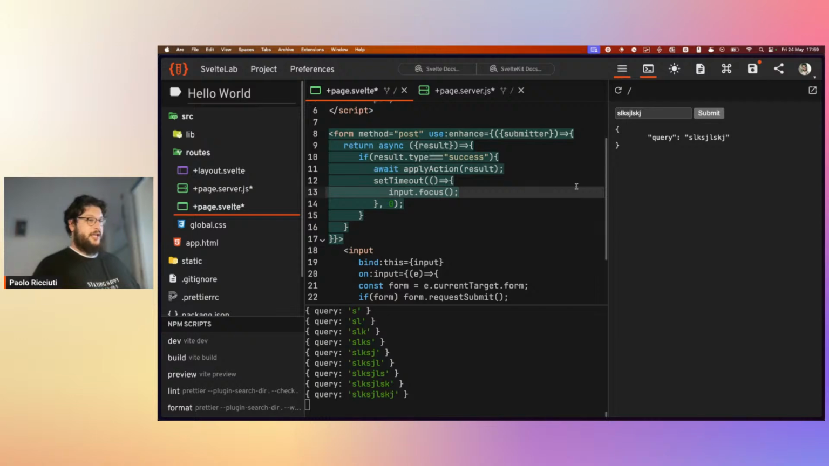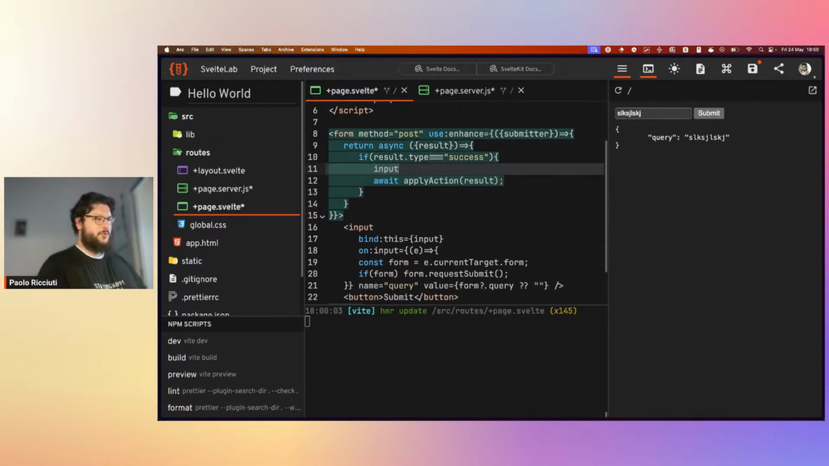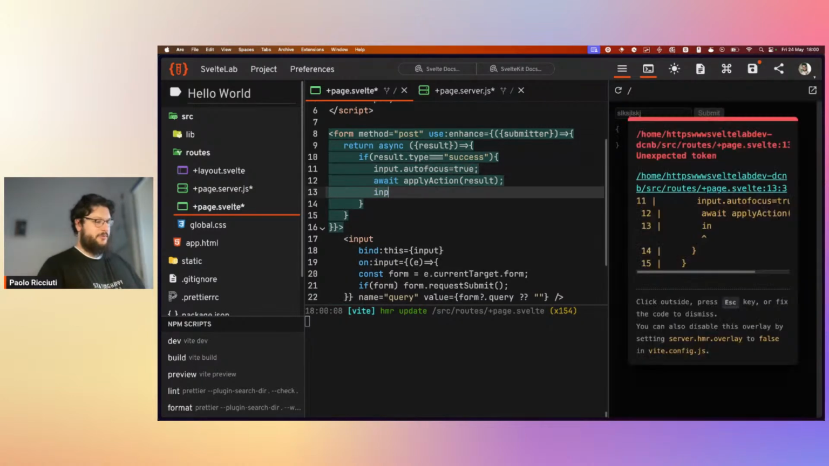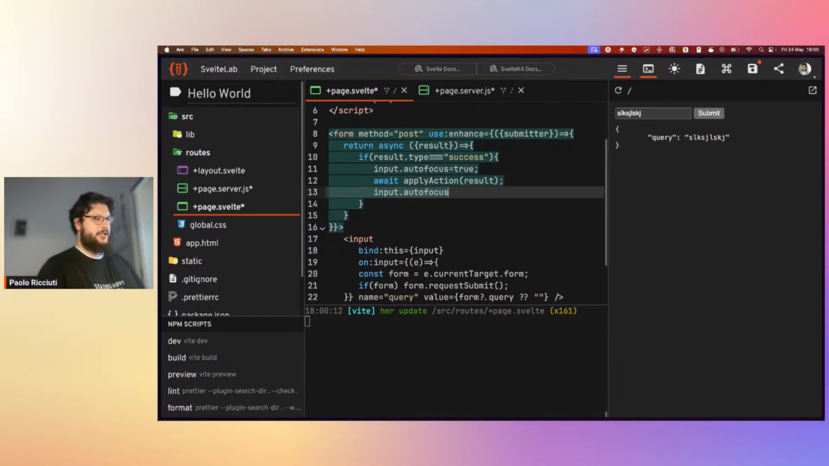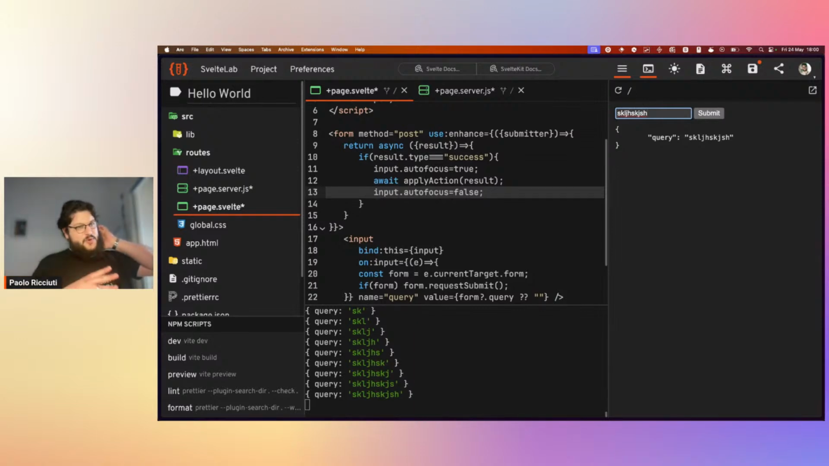There is a better way, and the better way that I found out is this. You can do input.autofocus is equal to true, then you await, and then you do input.autofocus is equal to false, so that you can remove the autofocus. And just by doing this, you actually get the best experience ever, because you can type however you want. On mobile, you never lose focus basically. So yeah, this is interesting.